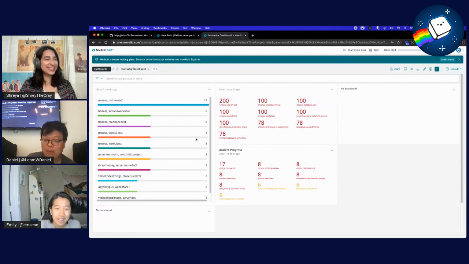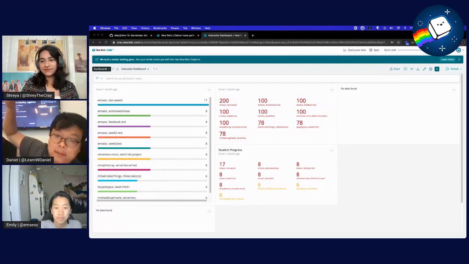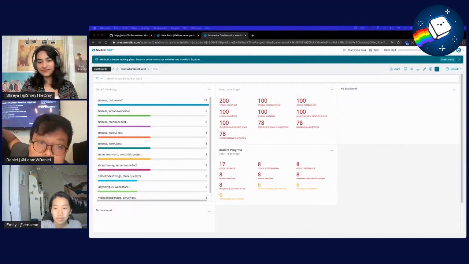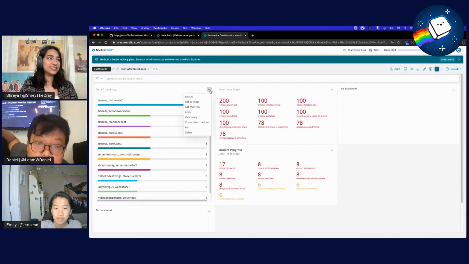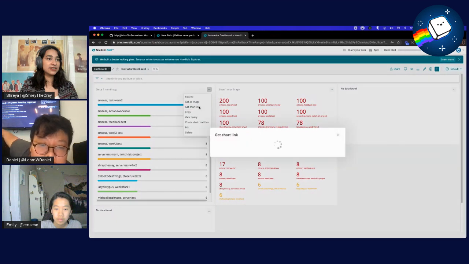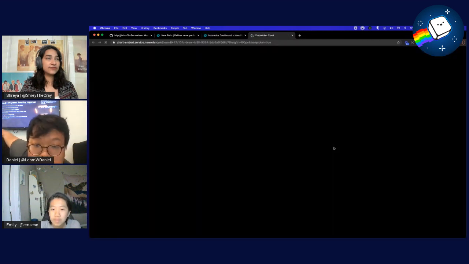Today what we're here to do is build a New Relic dashboard. Basically, what you can do is click the three dots next to the chart. Do you see the three dots? Yes. If you click that and do get chart link, I believe, is that it? Yeah. Yep.